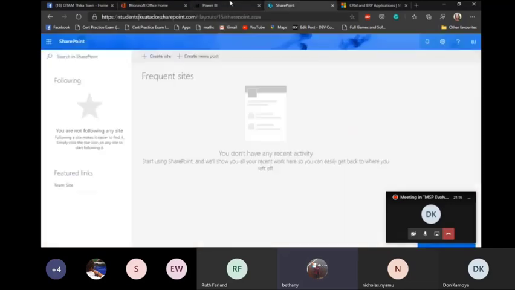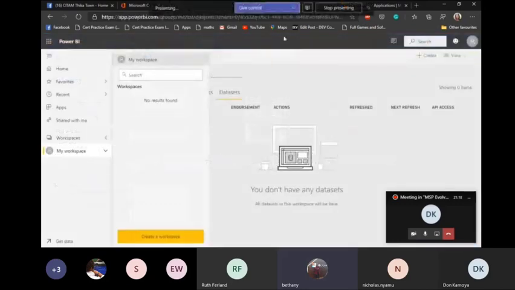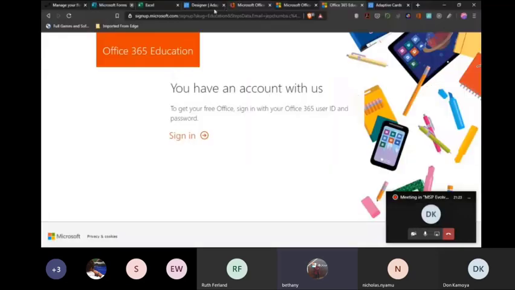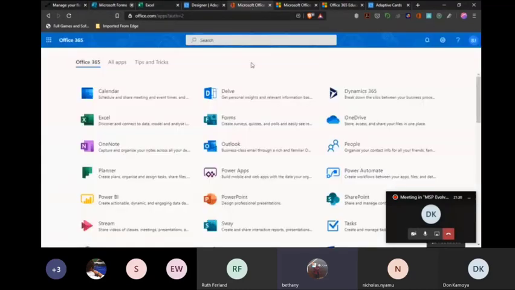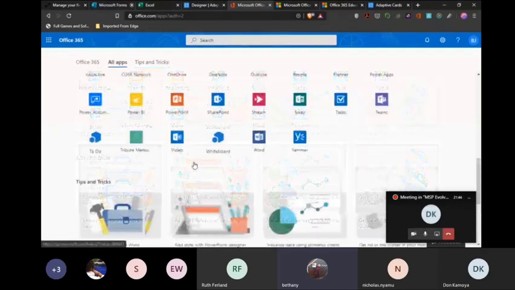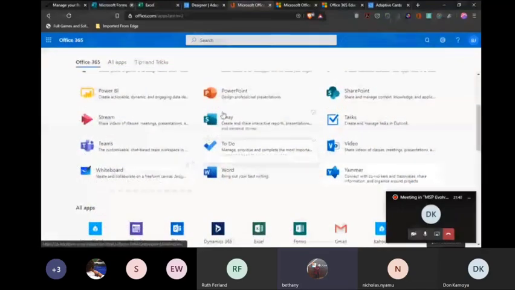So for me, I created... I'm using two different Office accounts. This is my student partner account, and then the other one is my student email. So when I'm switching between the different slides, don't worry. So I did a Sway. I can go to Sway.